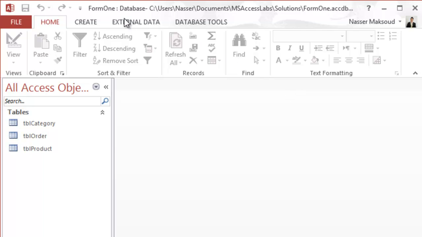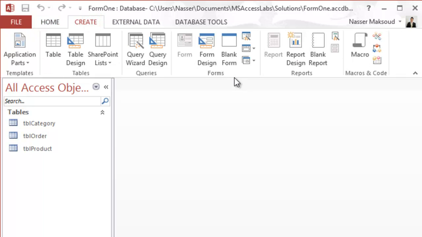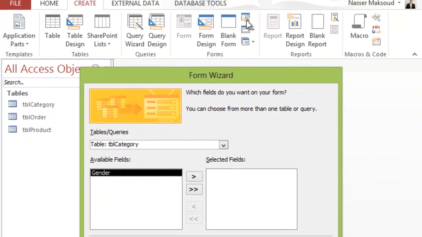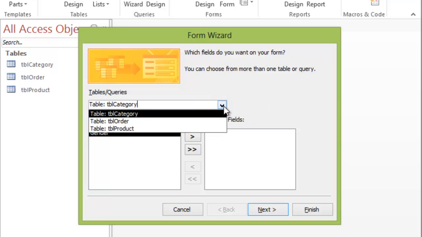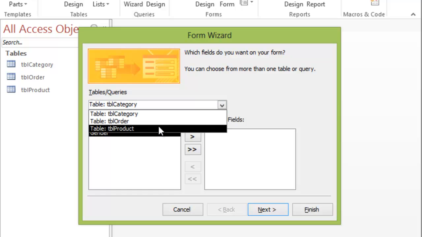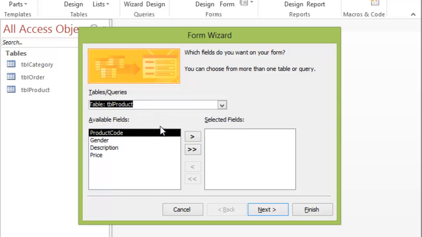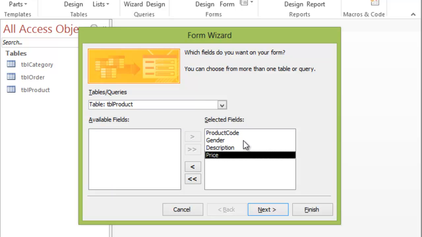Click on create a form wizard. So you go to create, and then under form you should be able to see form wizard. You click on it once, and then here it says select table product. Keep in mind, when you create a form in a database that has many tables, you can select which table you would like to bind this form with. So I will bind my form with the table product, and then I will click the double arrows, the double head arrow, and move all of these fields to the right side, and then click on next.